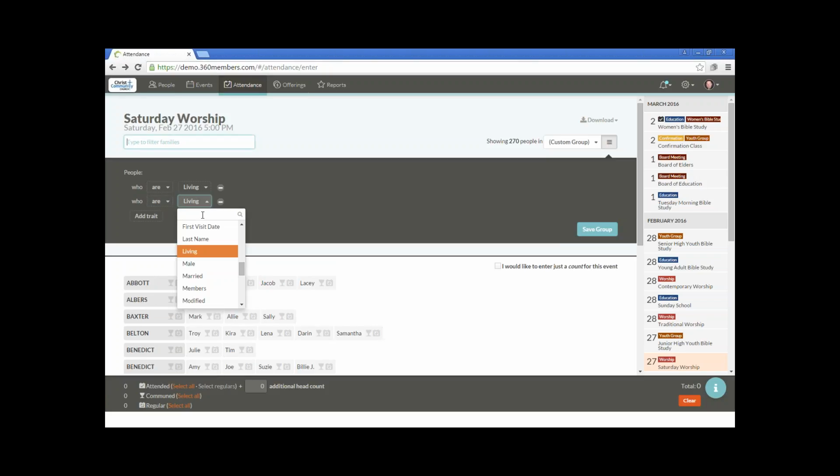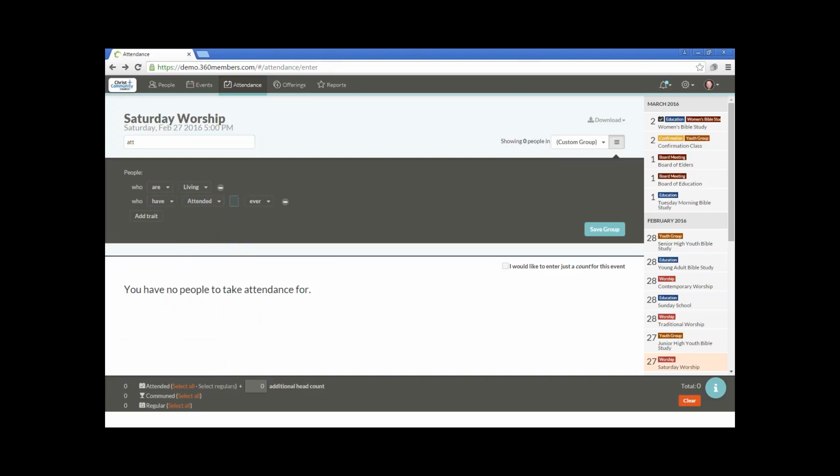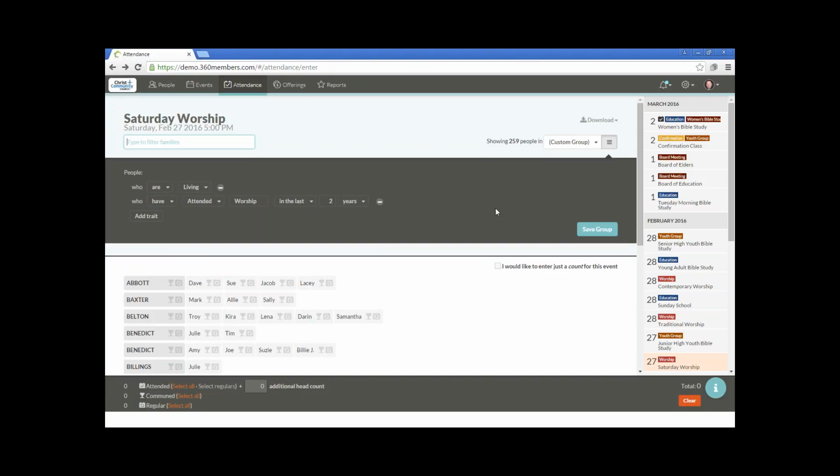We can add a trait, let's say attended. Oops, click right here, attended. And we could say attended worship and in the last, I'm going to say 2 years. Then if I want to save this as a smart group, let me take out the characters there. If I want to save this as a smart group, I can click save. And when I start making changes to the criteria, the traits here, that's going to show custom group here.